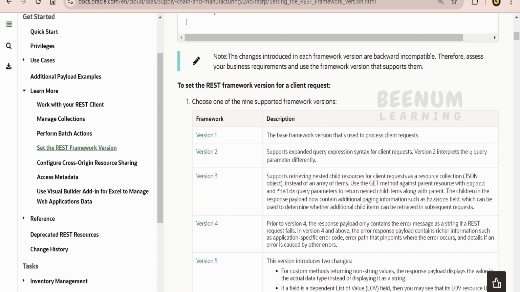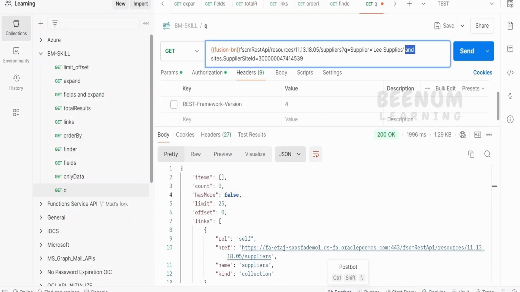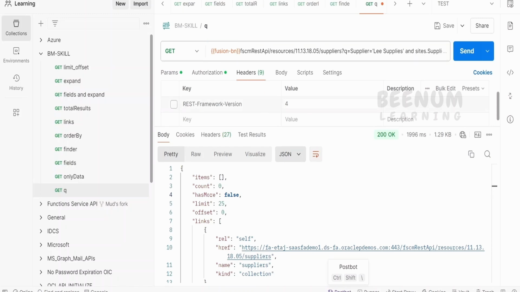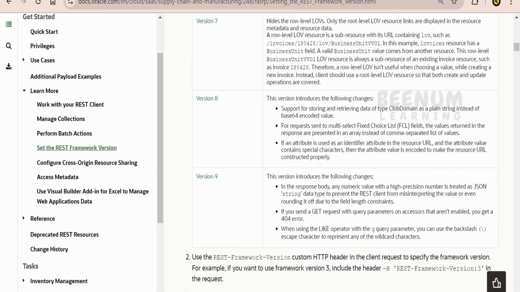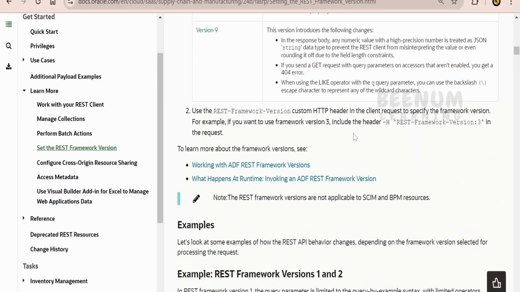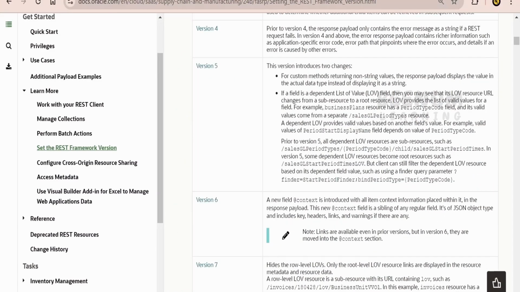So it is the basic of all the versions. It is used to process just the client request without any conditions. Since we have added over here the AND clause and we are telling it to drill down to sites and supplier site ID, this is not supported in REST framework version 1. So we are telling it to use REST framework version 4. If you go ahead with more advanced versions, you will have more and more features. You can have a look at this documentation link. As per your use case, you can provide the version. In our case, version number 4 will suffice.